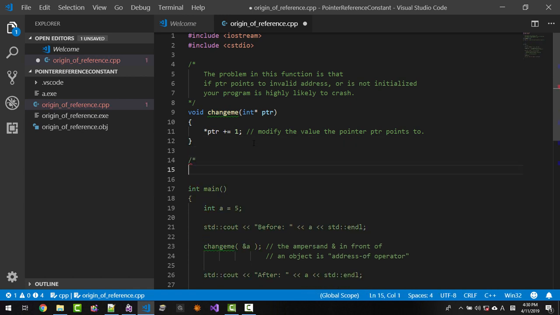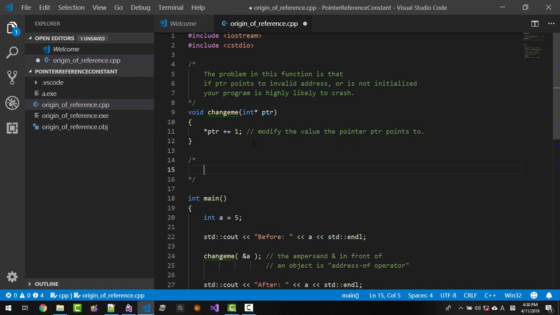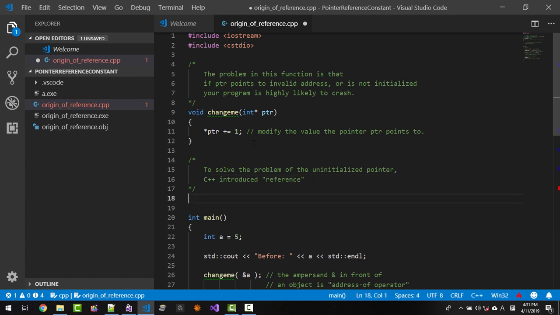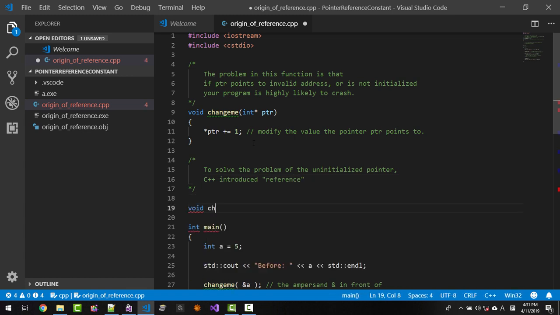To solve the uninitialized pointer problem, C++ introduced the lvalue reference, or reference. C++ introduced reference to solve the problem of the uninitialized pointer. Now we can modify like this.